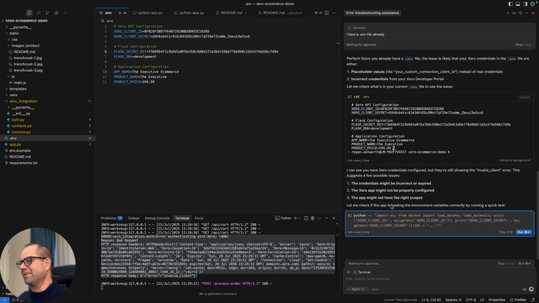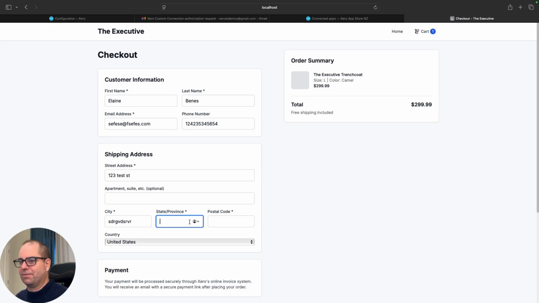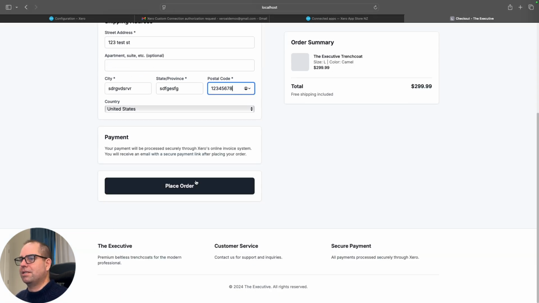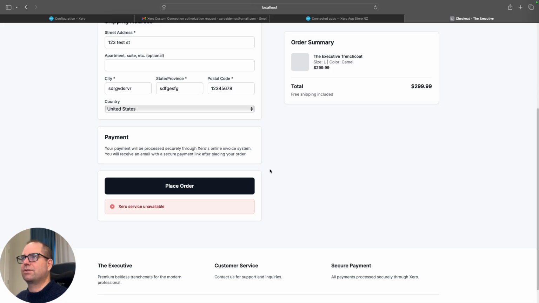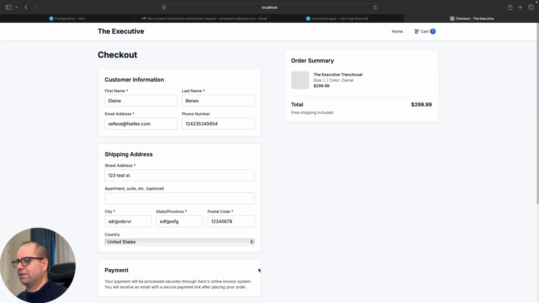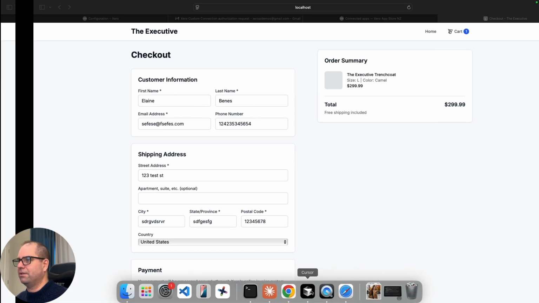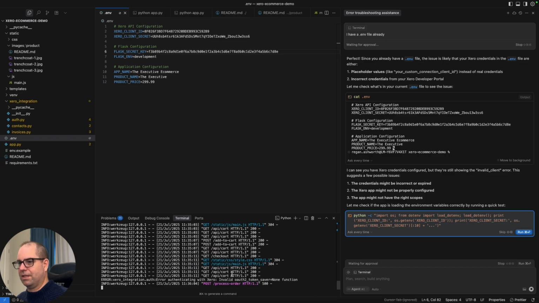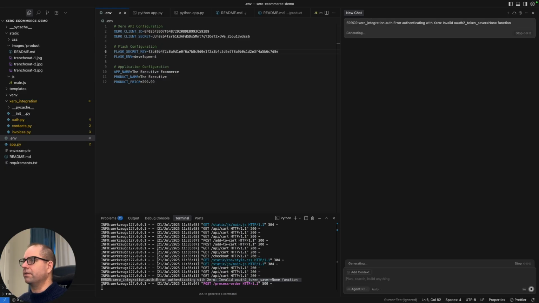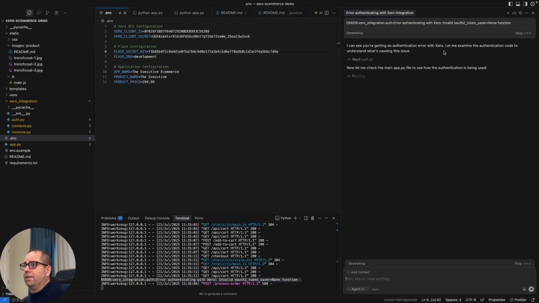The app might not have the right scopes. Anyway, let's try and run this again and see if it still has the same problem. And we'll just pop in some information here. Great, and let's place an order. Xero service unavailable again. Okay, so there is something else going on. No problem. Invalid OAuth 2 token. I'll just copy and paste this error in there and see what happens, eh? I can see you're getting an error with authentication with Xero. That's correct. I am getting an error with authentication with Xero.